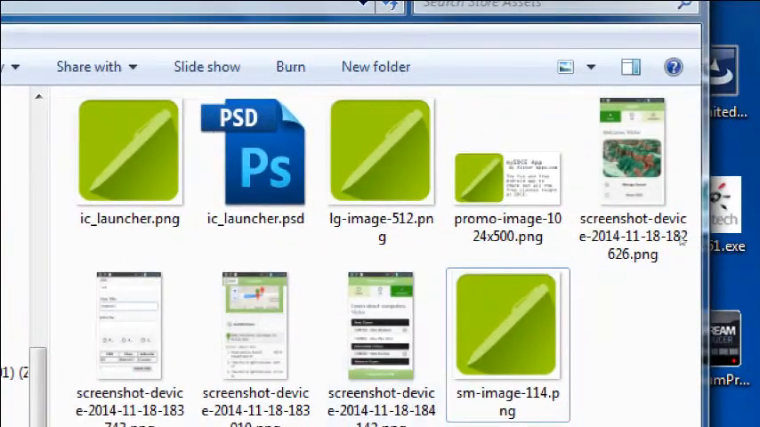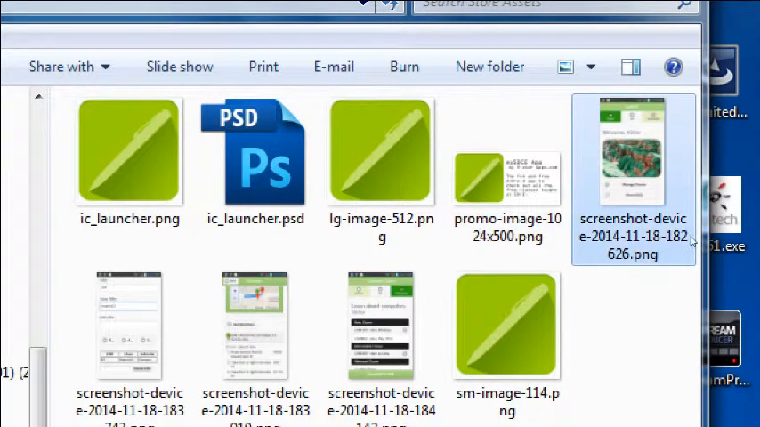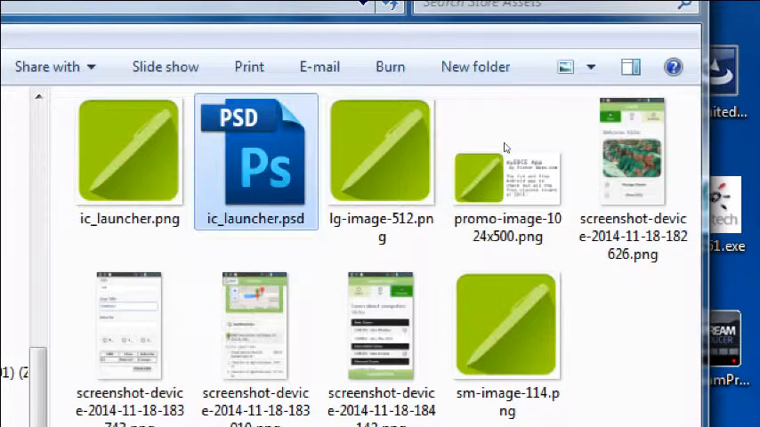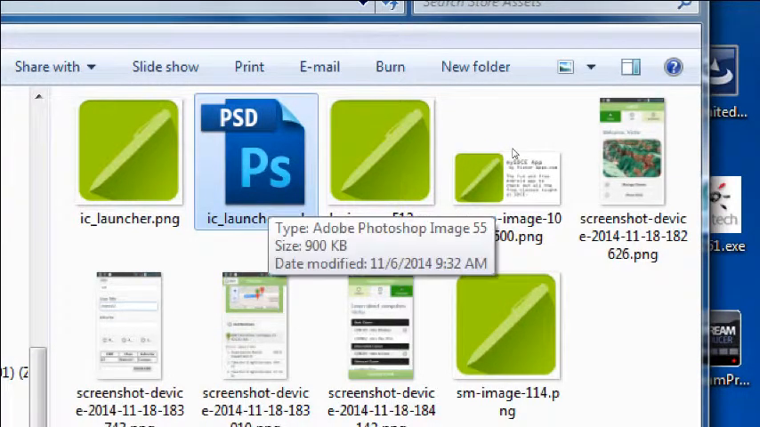And so in my folder, here's all the items that I have: the large image, the small image, the promo image, the screenshots. If you took it from my folder, the IC launcher is the parent of the large image and the small image. That one, though, we created together right now.